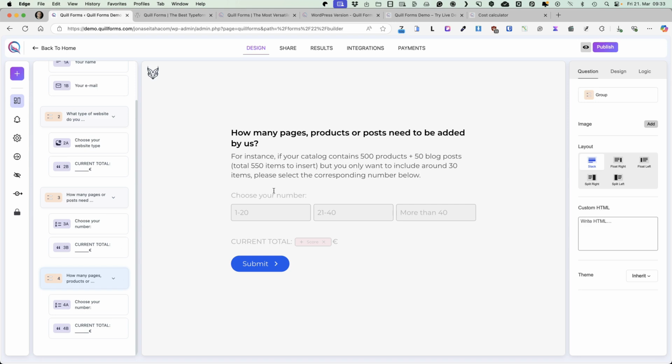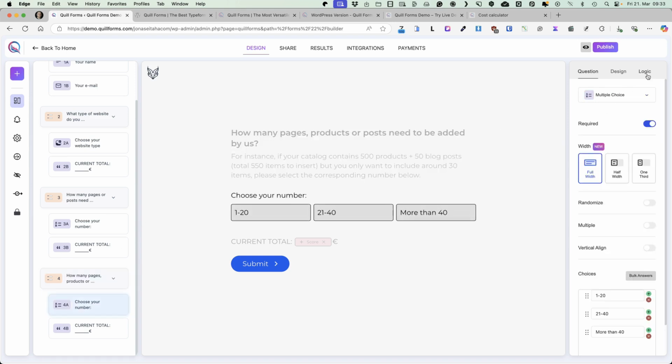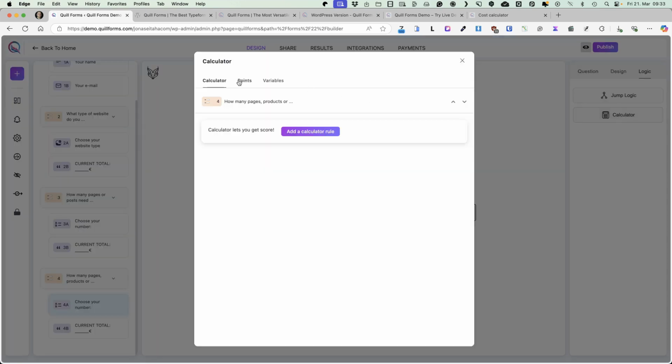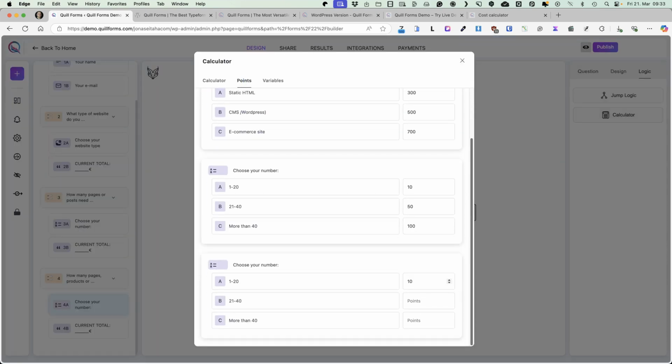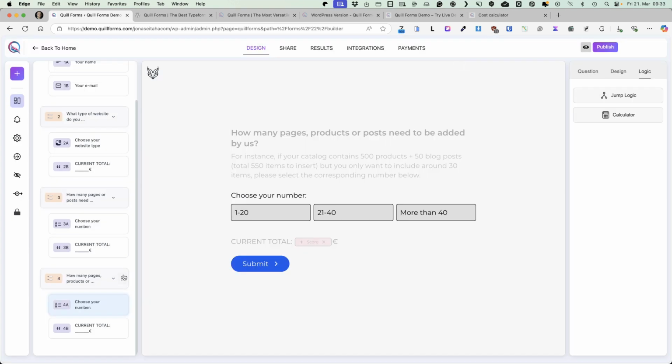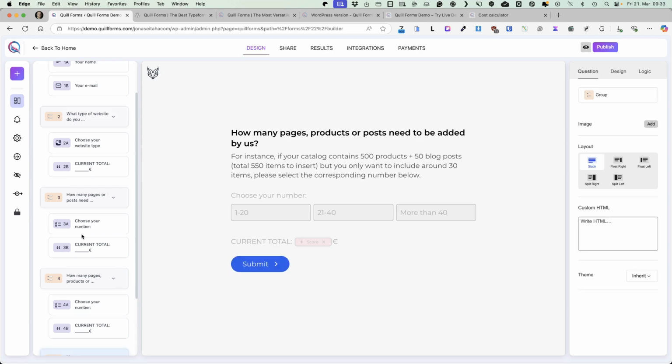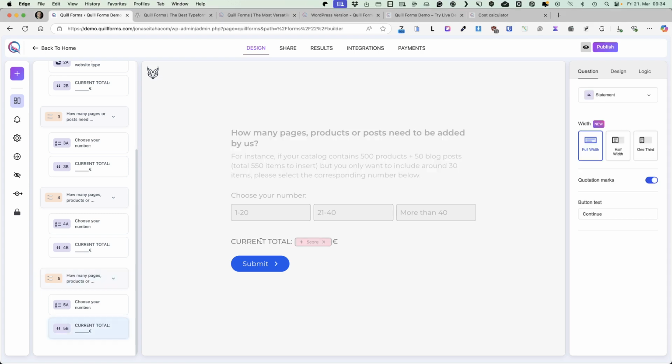Other than that, everything stays the same, but I'm going to open up the logic and calculator. I'm going to add prices for this selection. Numbers are similar. And when it's done, then I'm going to close it down and duplicate this one here. Now you may ask, why do I duplicate all the time? Well, it's because it's much easier. I don't have to add the current total field every time. Fields are a bit similar, so it's much easier for me to do that.